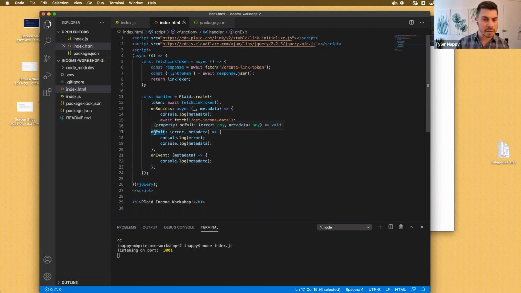So again, on exit is going to fire if the user exits the flow, and if there was an error associated with it. On event gets fired as the user just clicks through. And then what we really care about is the on success. So when this gets called, we've successfully gone through it. We're going to log the metadata, and then we're just going to go ahead and retrieve the income data.